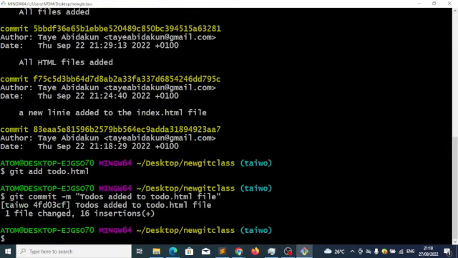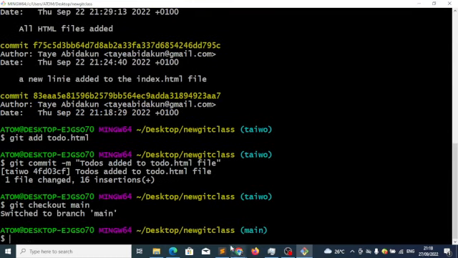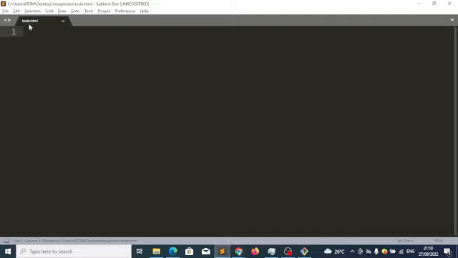Now one thing I want us to know here is that this commit that we are doing is currently inside Taiwo, not main branch. If we switch to the main branch, we won't see these commits. Let's switch to the main branch. Git checkout main. So we have switched to the main branch, and inside that our todo.html is now empty. That's because the code we added was inside the Taiwo branch, not in the main branch.